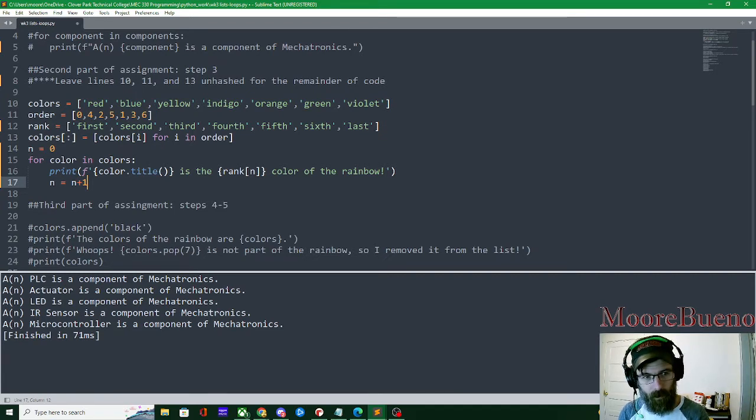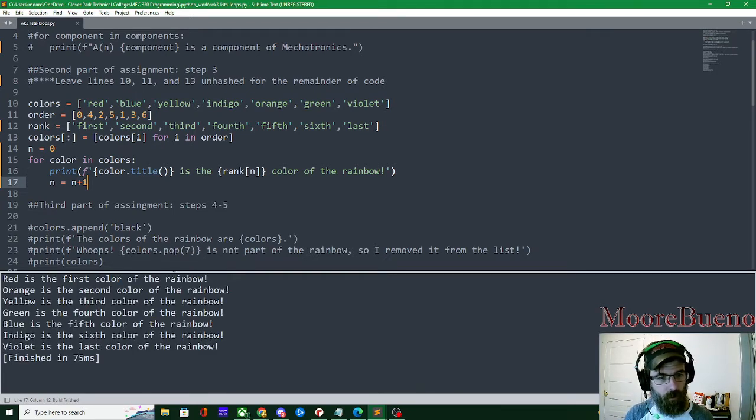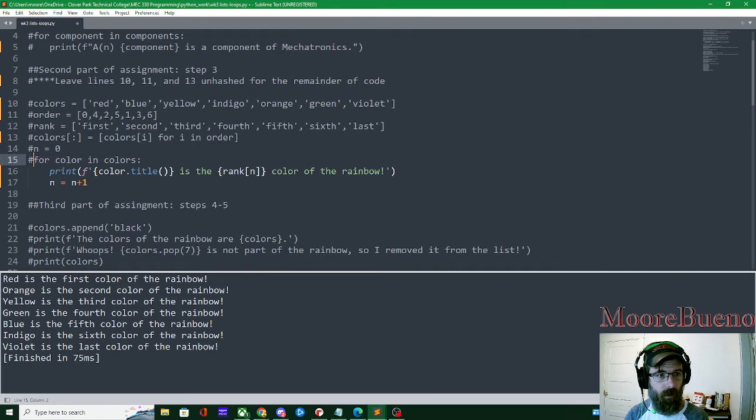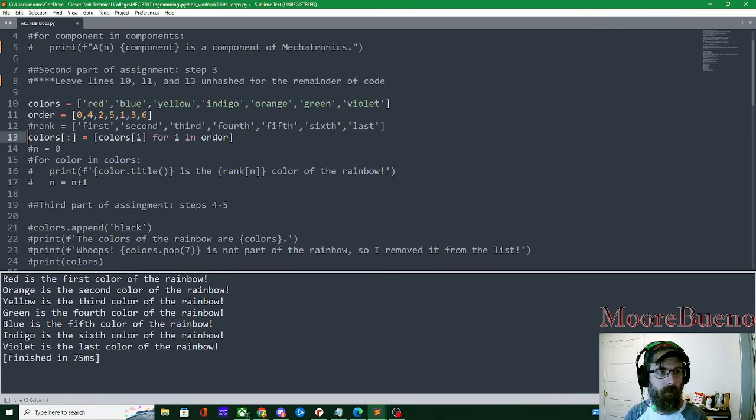So let's Control B. Alright, so red is the first color of the rainbow, orange is the second color of the rainbow, yellow, so on and so forth, all the way to the last color. So that's that portion. Let's go ahead and hash these back up. Oops, I already forgot that I need to do this.